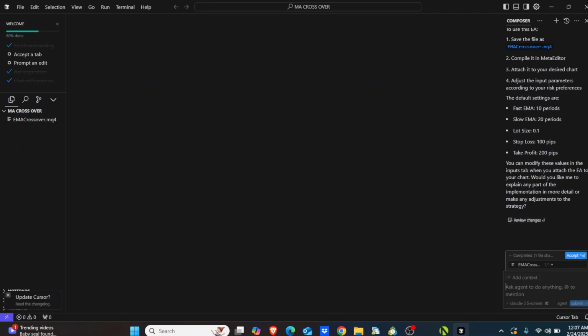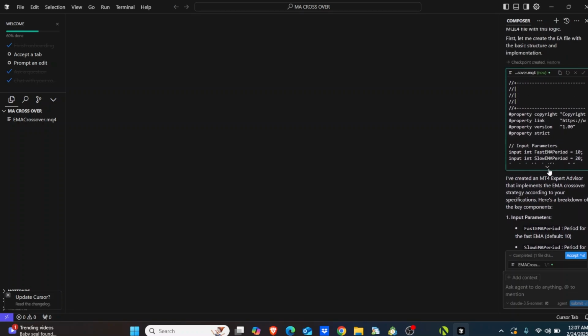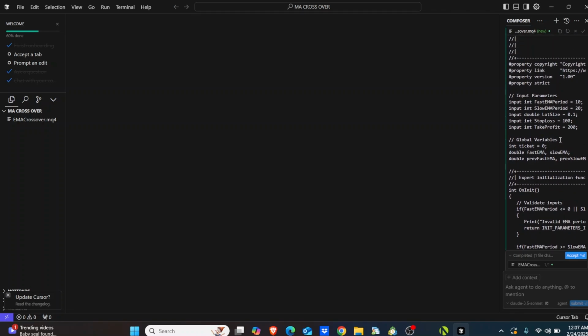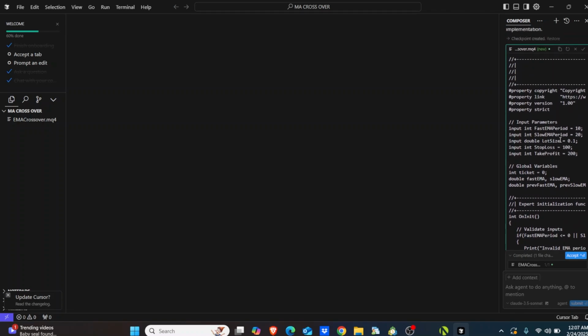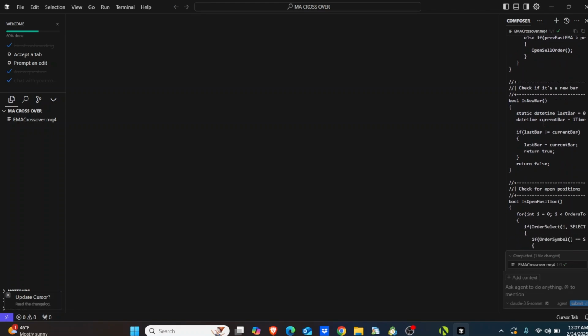Alright, let's see what we got. So this is the code right here. As you can see, Cursor already added a stop loss and a TP for it, so I didn't have to tell it to do that. I was gonna tell it to do that anyway. We're gonna save this, and this is the code right here.